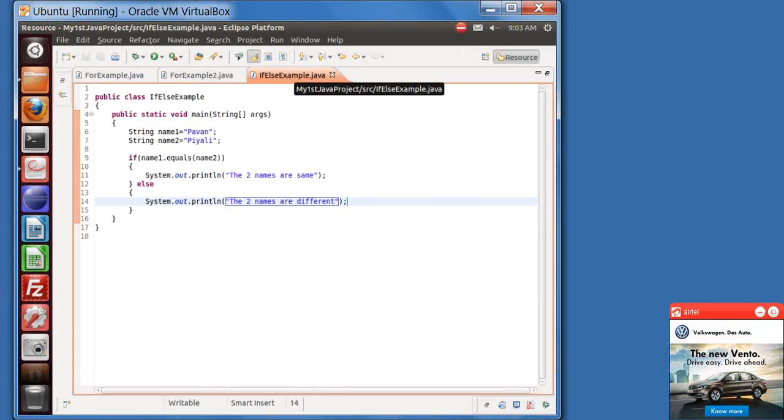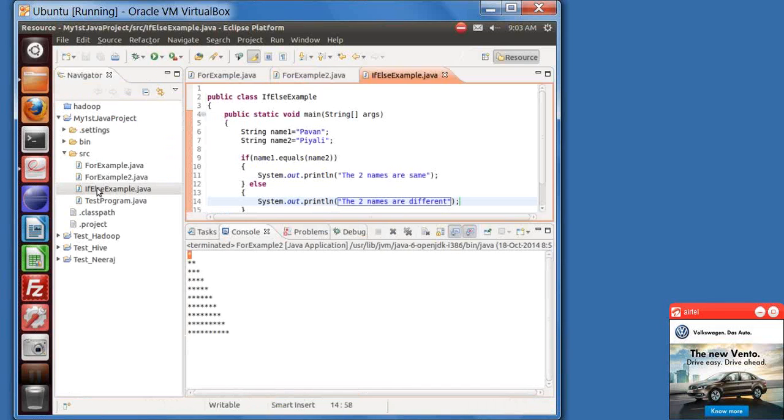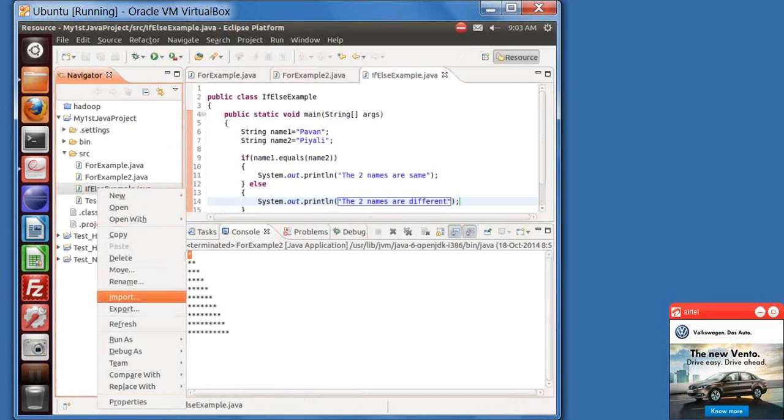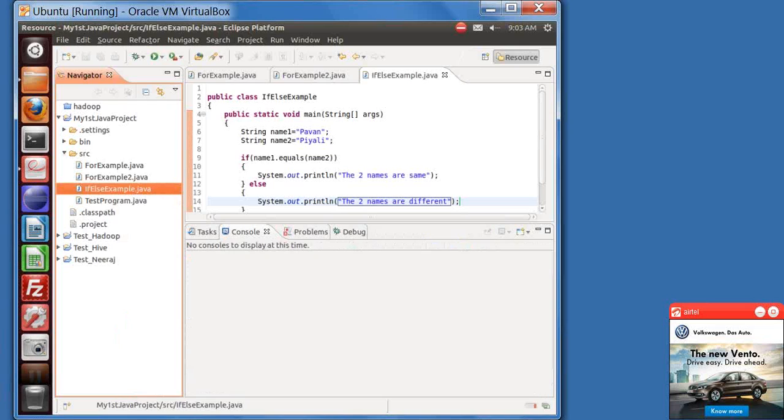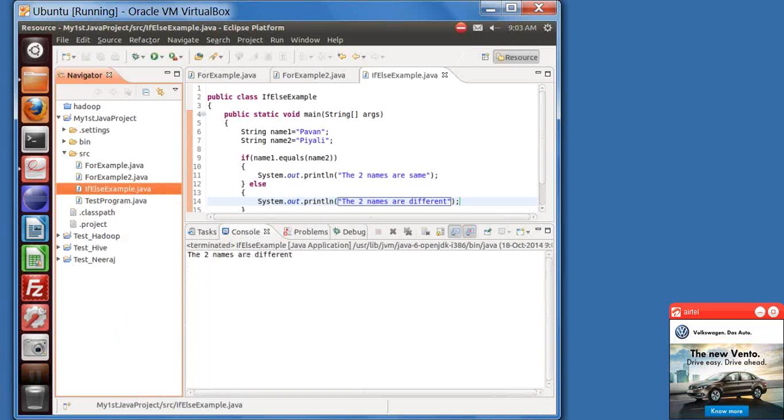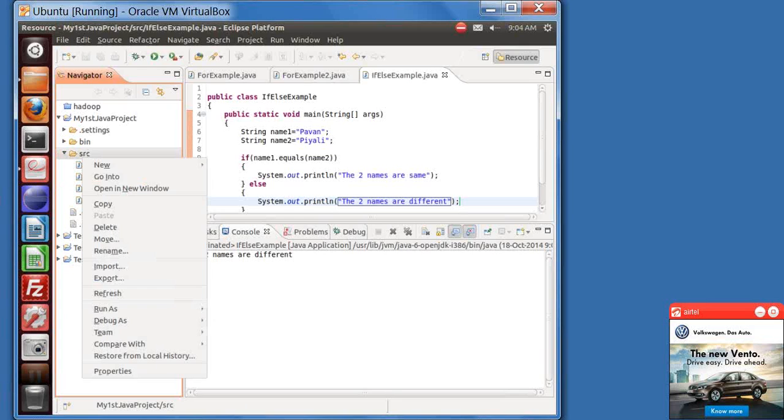So what I will do is, I will right click on this program name and I will click on run as Java application. You can see that two names are different. Yes, if you want, you can try doing experiment, make both names same, then execute it again, and that time it will display two names are same. So this is about if and else. Let me show you one more example of if else. I will create one more example for you.